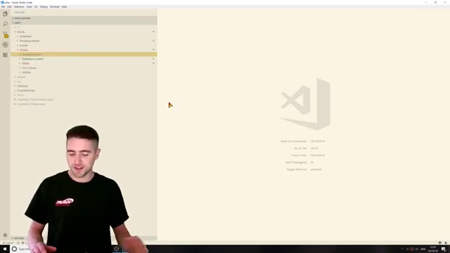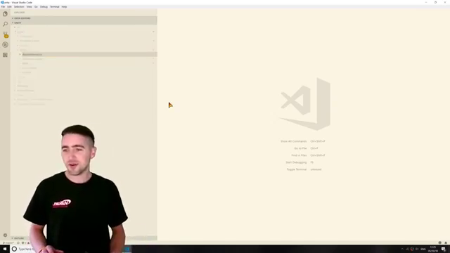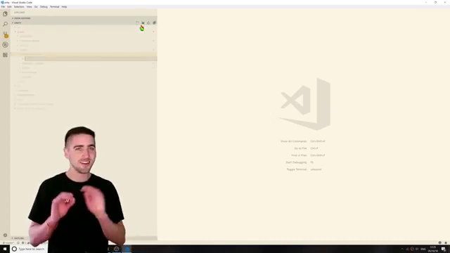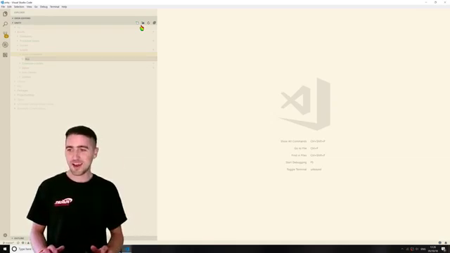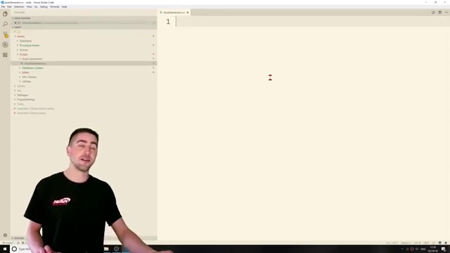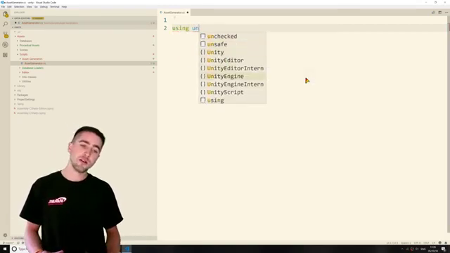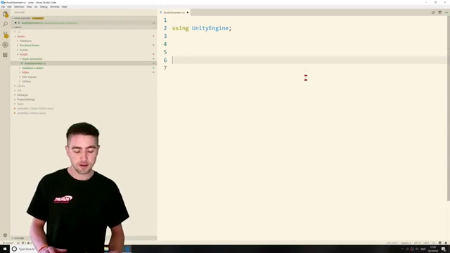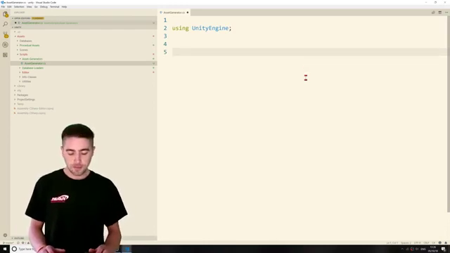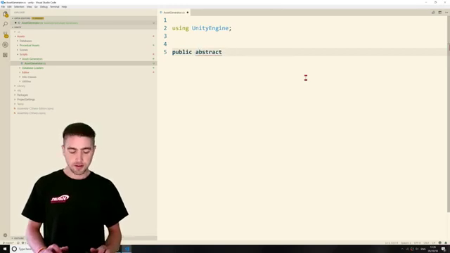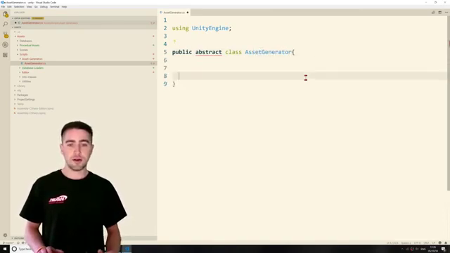Wait, sorry, this is going to bug me. A bit of OCD: asset-generators. Folders have the dashes and scripts don't. That's how I sort of think about it. AssetGenerator.cs. Okay, so this is going to be our static, it's not a static, our abstract class. It's going to use UnityEngine. Yes, it is, because it's going to inherit from ScriptableObject. And it's going to be public abstract class AssetGenerator.